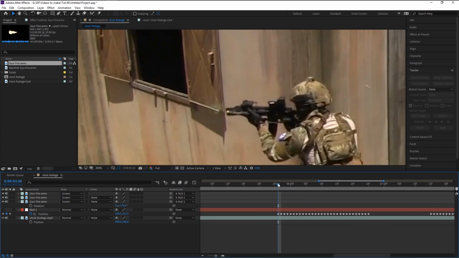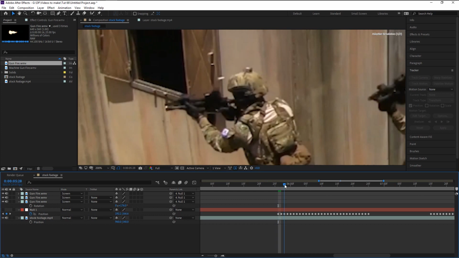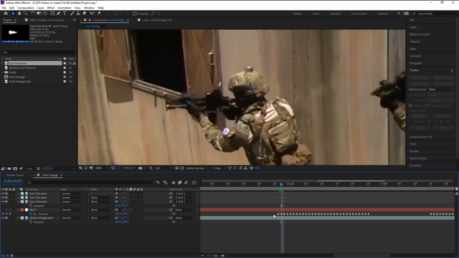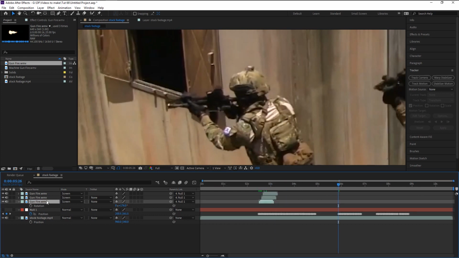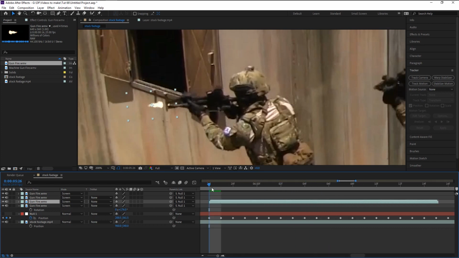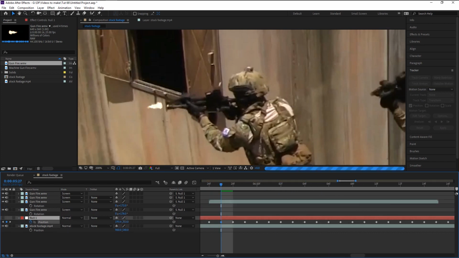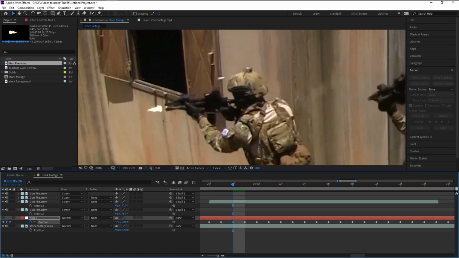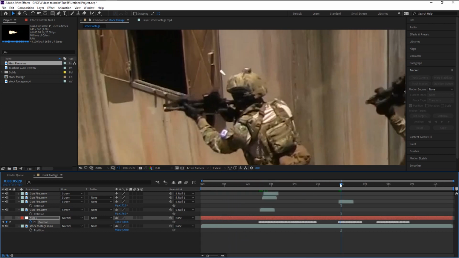Again, take the playhead and place it onto the next firing frame. Press Ctrl D to duplicate and place it on the gun point. Change the rotation and position of the null layer to match our gun point. Keep doing it until you're satisfied with the fire shots.